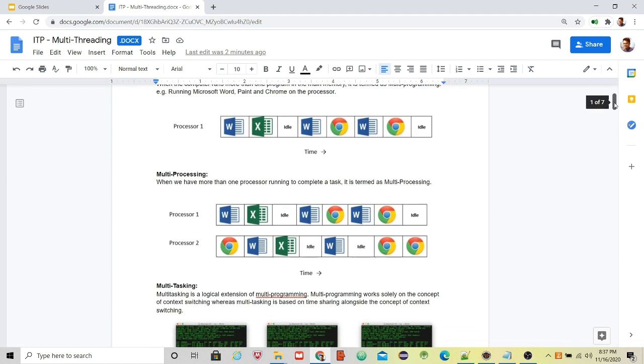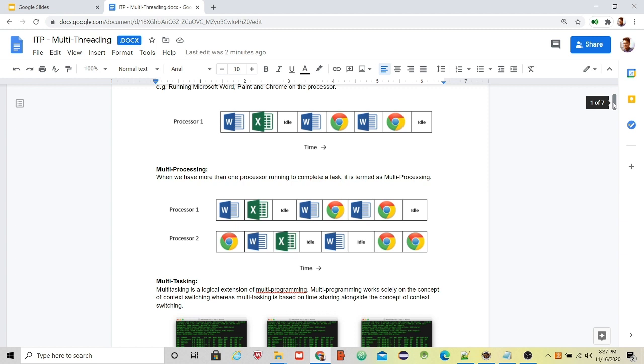Then what is multi-processing? Nowadays we are using multiple processors inside our computer or laptop, right? So when we are using multiple programs, to run those programs we use multiple processors to process all of them so that we can get our result faster. That is called multi-processing.